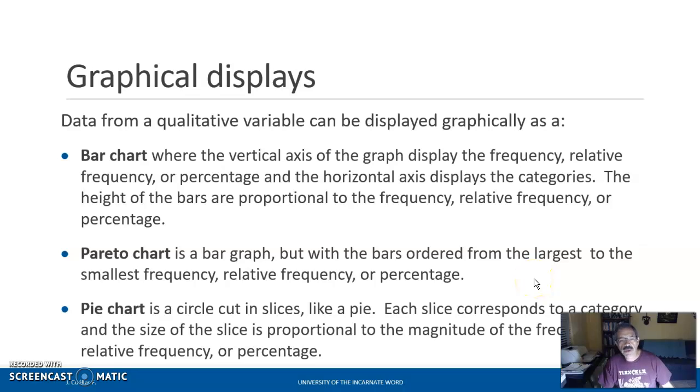All right, so in the next segment, we will talk about the graphical displays of a frequency distribution.